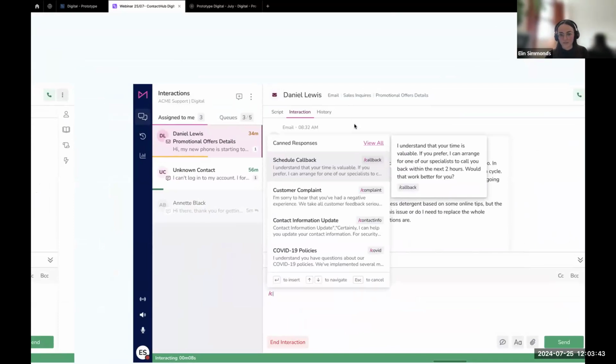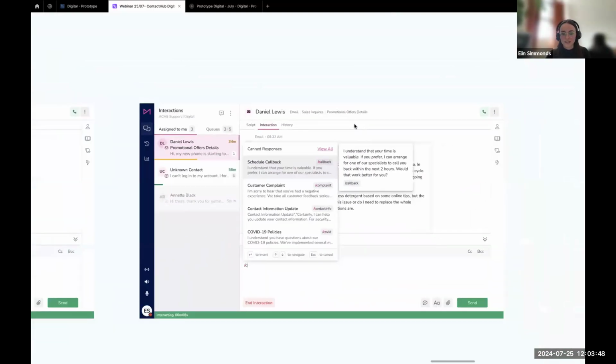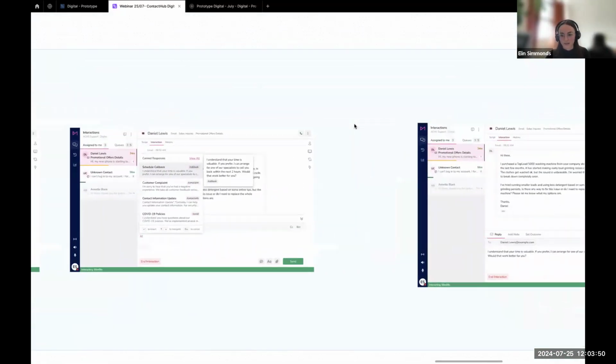If I do a slash, I could do other things related to my interaction, start a call and the interaction. So again, laying down the foundations for future functionality with this kind of thing.